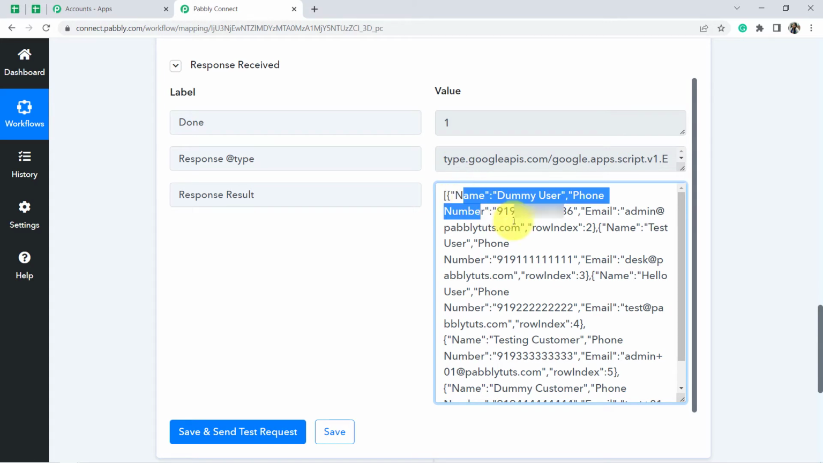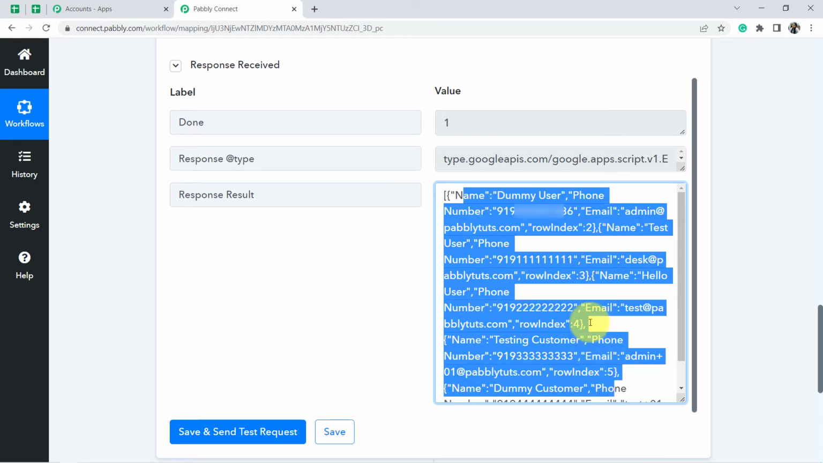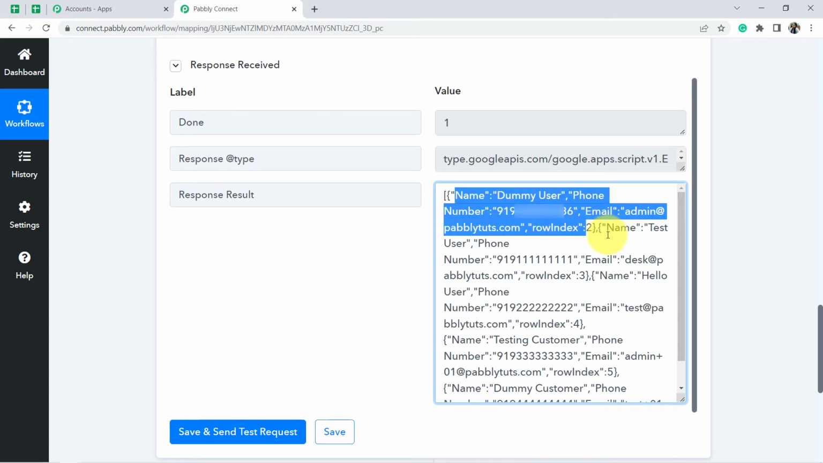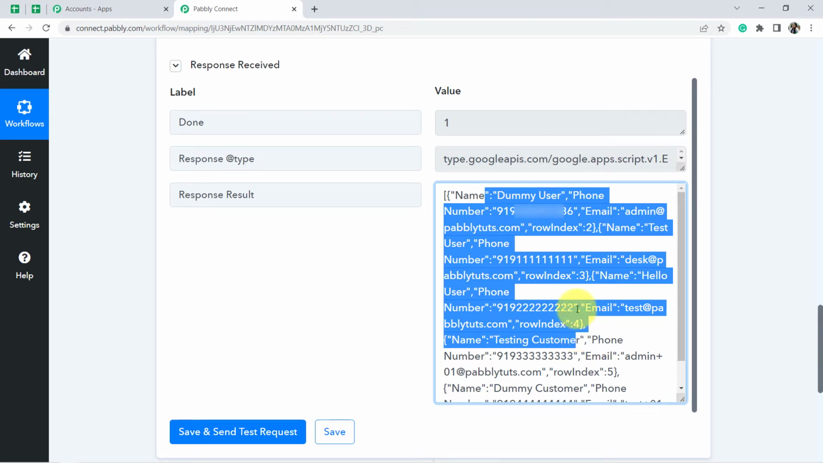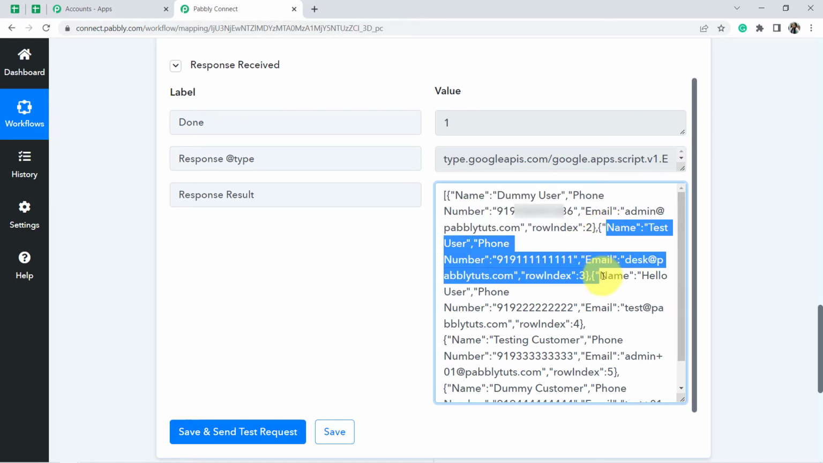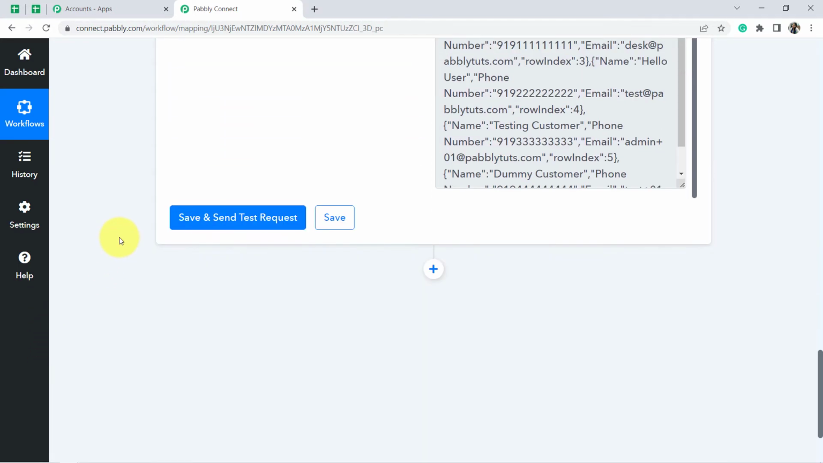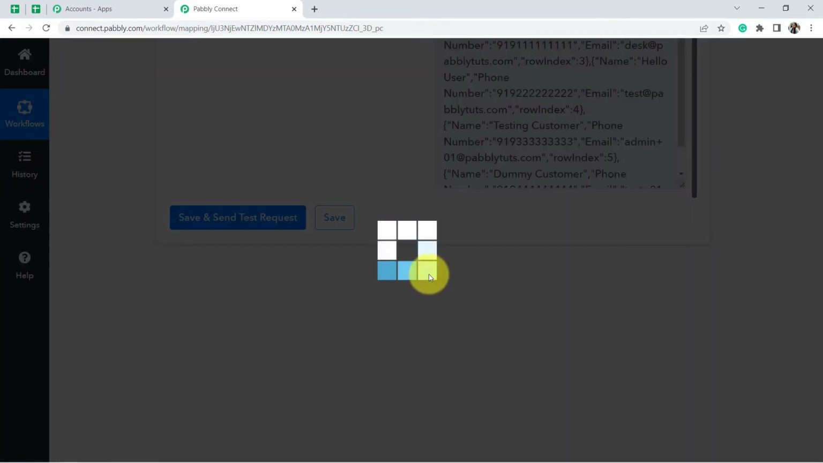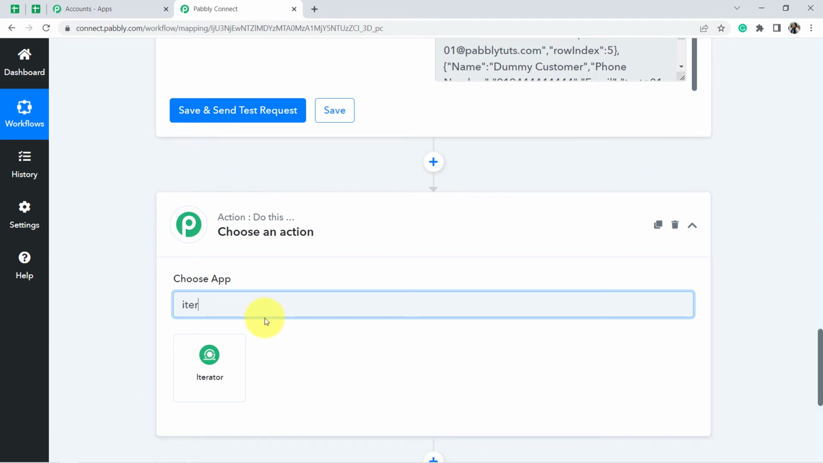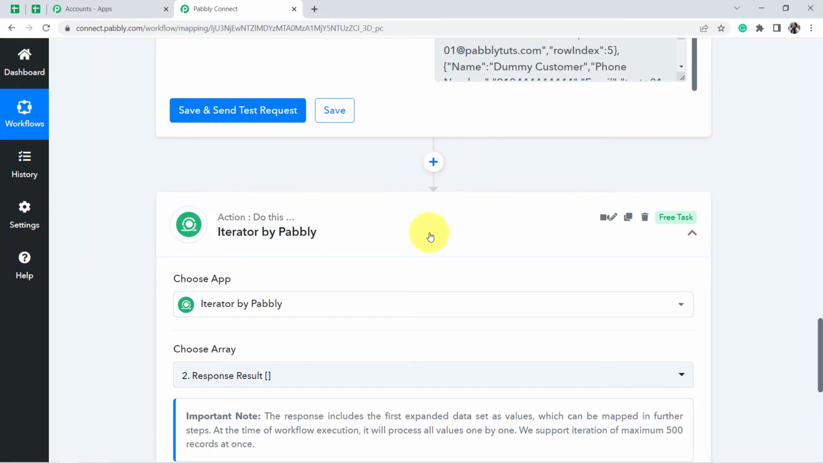But again, this particular data is actually available in the array format. So basically the data has been divided into rows, but these rows are actually still in the combined format. So I want to separate the data. Basically I want to separate each row so that I can send the message to each person one by one. How am I going to do that? Well, we have a feature called iterator, and iterator is the feature of Pabbly with the help of which we can separate this data row wise.